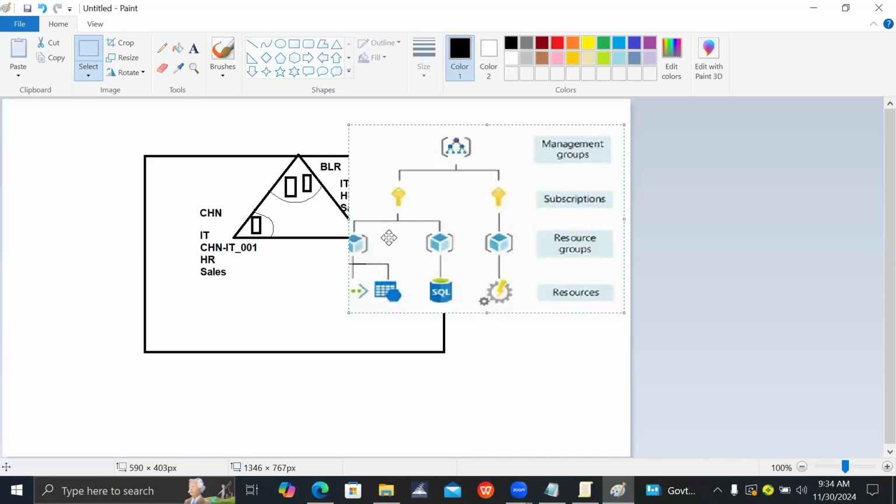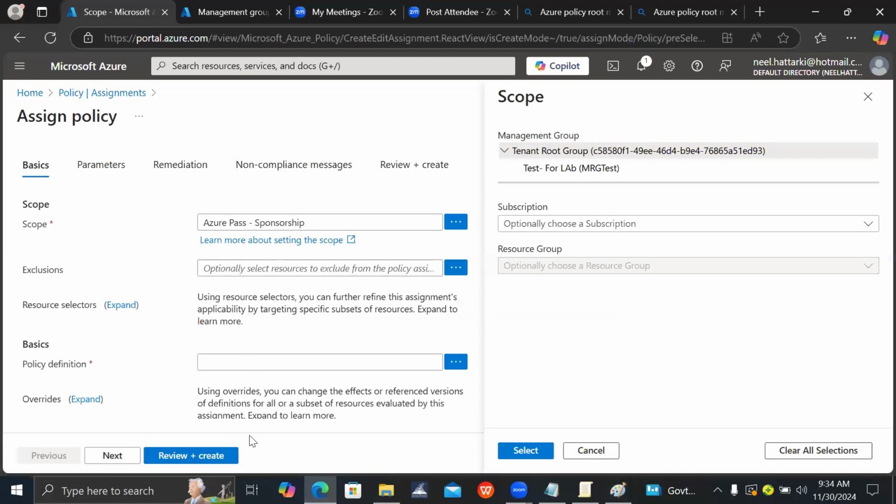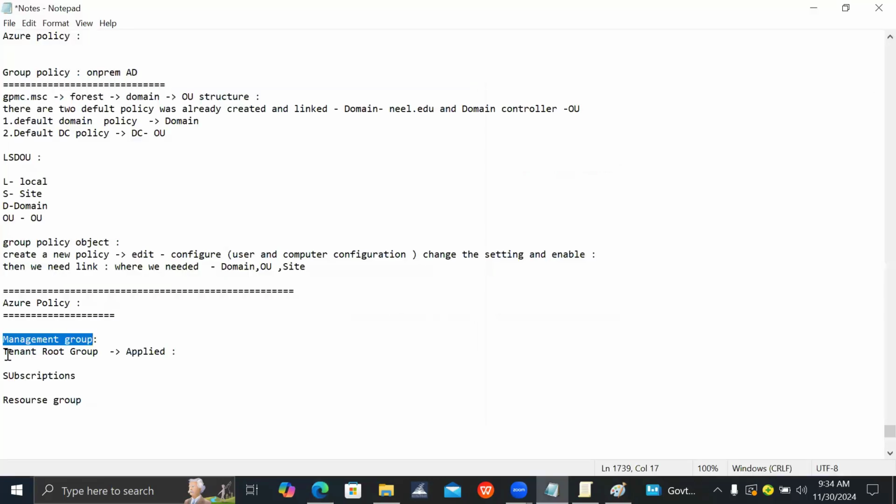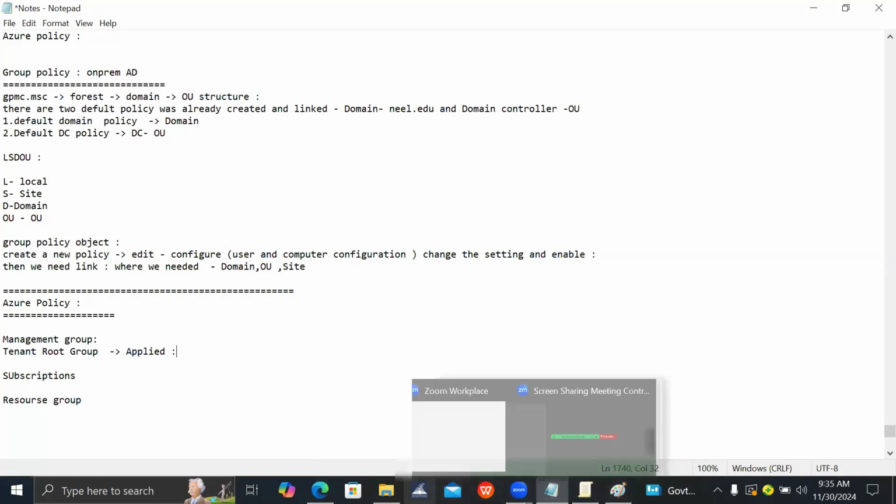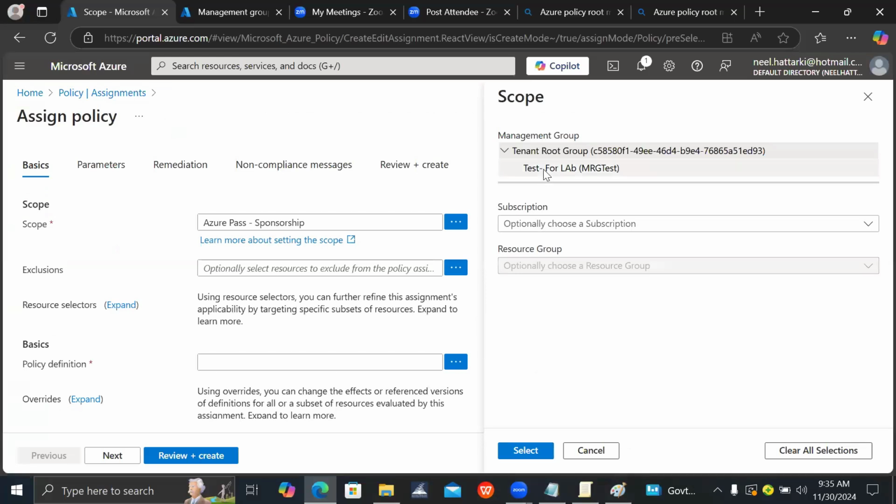And inside the subscription, there are resources. We will create the policy settings, but wherever you are going to apply a policy in Azure, there is a scope. What are those scopes? The scopes are management group and the tenant root group. It was not showing earlier, but after I created another tenant group, you are able to see it. So now I want to apply the policy to this tenant root group, and you can select it.